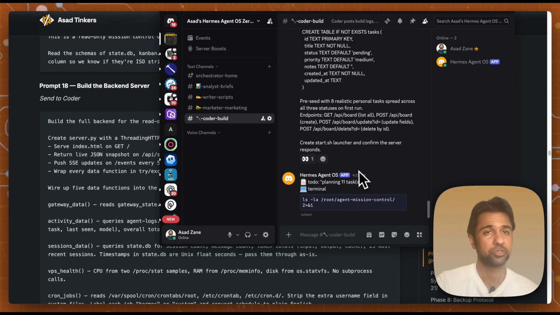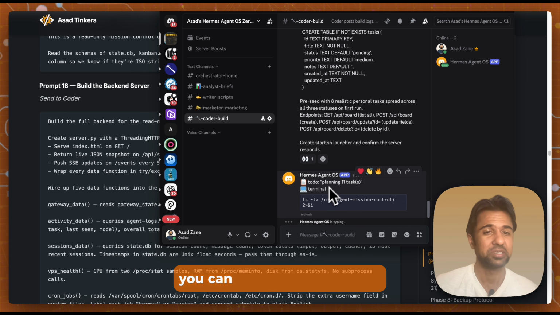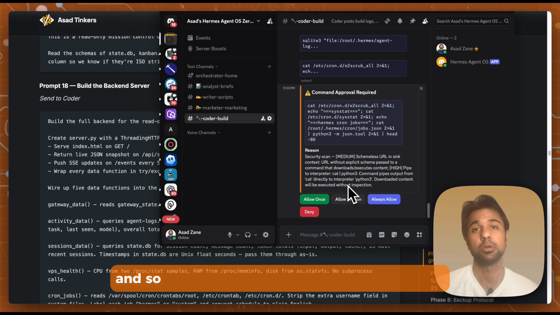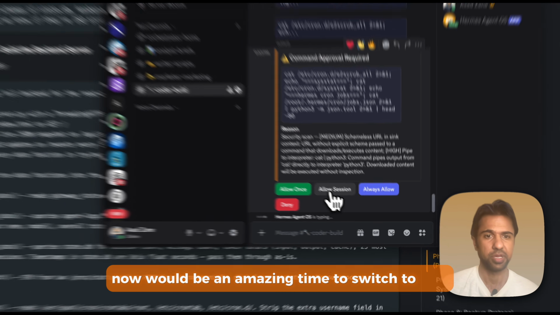I will say at this point, things are getting a little bit more complicated. You can see that it's planning 11 tasks for this one prompt. And so if you're still not using a powerful model, now would be an amazing time to switch to that.